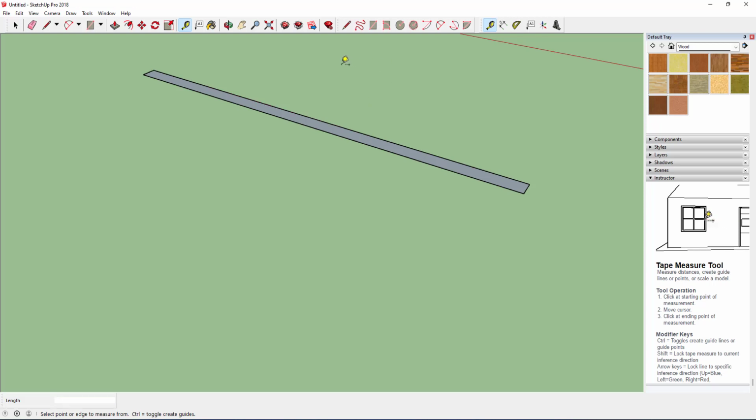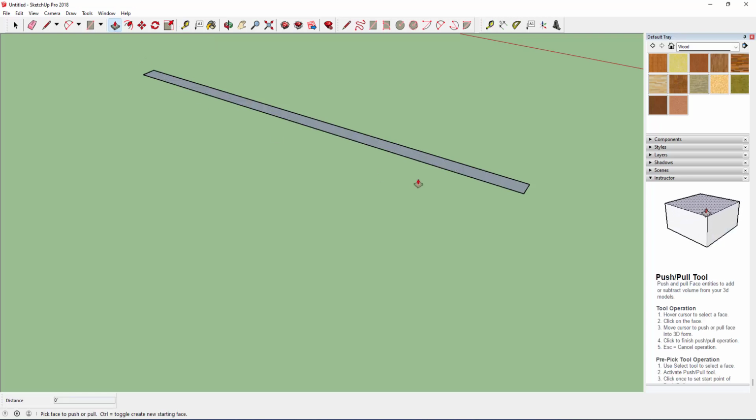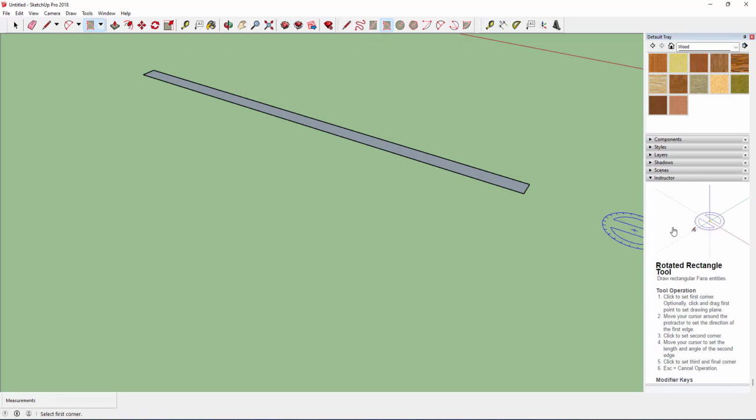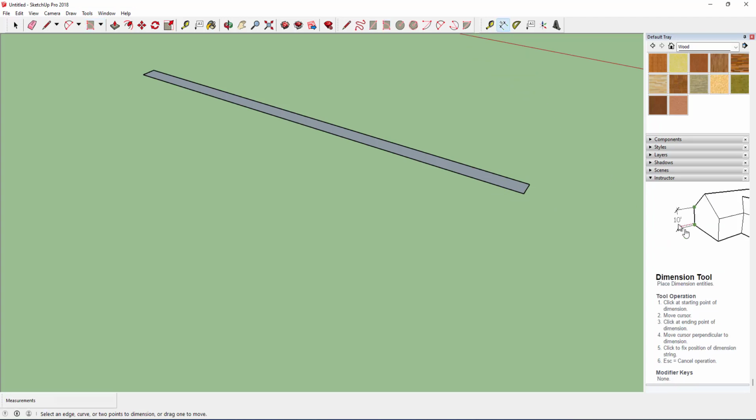The way you do that is you go to this tool right here. It's called the push-pull. Grab that, and any face you select, you click and drag, and it'll lift it up. One thing I should point out really quickly is if you look over here in this default tray, this little instructor tab is genius. Any tool you grab up here, it's going to show you exactly how to use that tool. It's very handy.